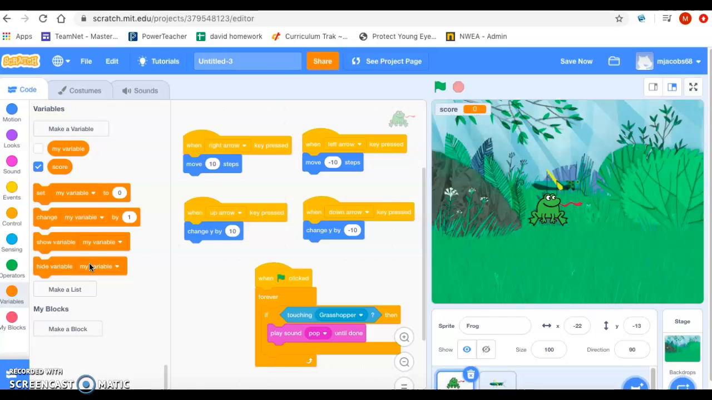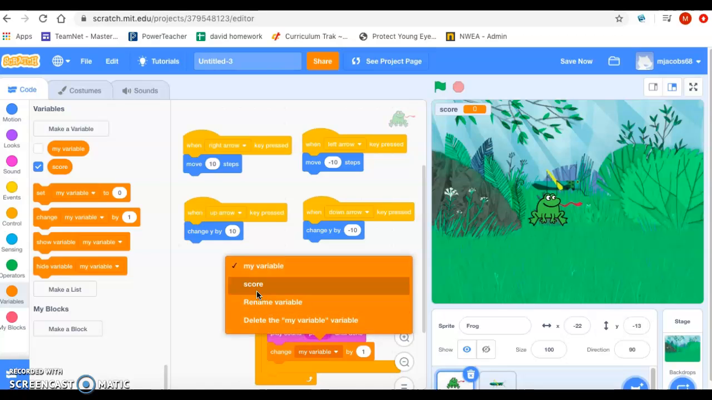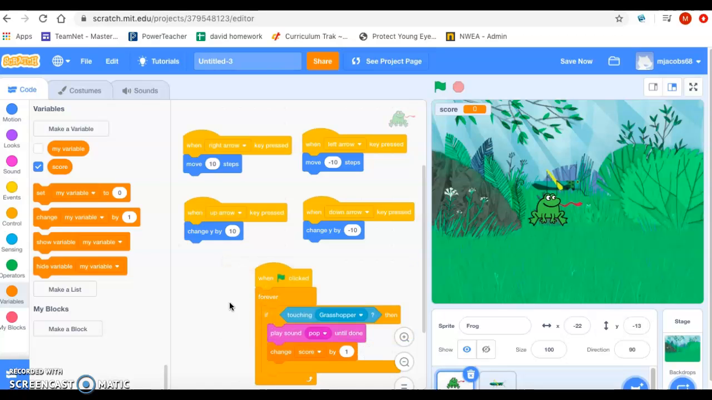Now down here, we have a whole bunch of options that we can do. I'm going to grab this one, change my variable by 1. I'm going to put it right under play sound pop. Okay, so it's going to play the sound and it's going to change. I don't want it to change my variable because I made my variable called score. I want it to change score because that's a variable that I named, okay, that I made. So I'm going to change the score by 1.